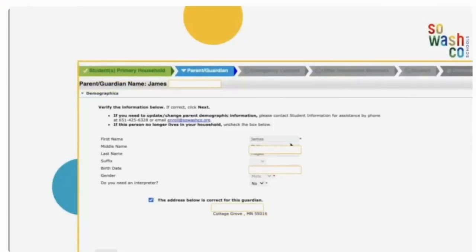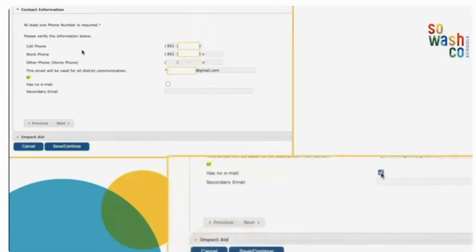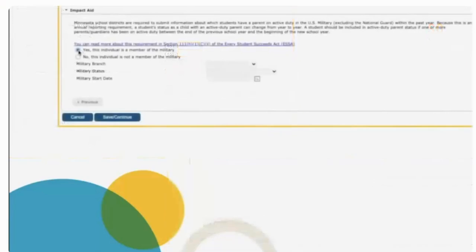If something on this page is not correct, once again, I would reach out to our Student Information Department by the phone number or enroll at SoWashCo.org. Please ensure that the address listed for this guardian is correct. Next, we'll update phone numbers and email address for this parent or guardian. Please know that it is an option to select Has no email if you wish to not receive emails or do not have an email address.